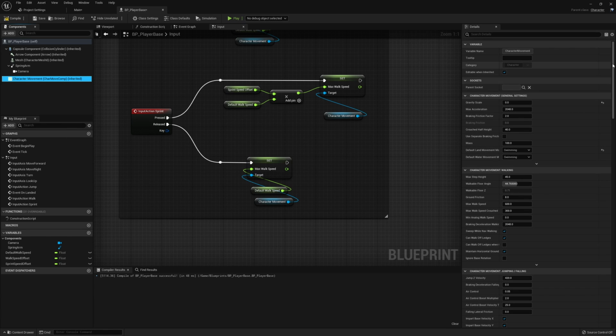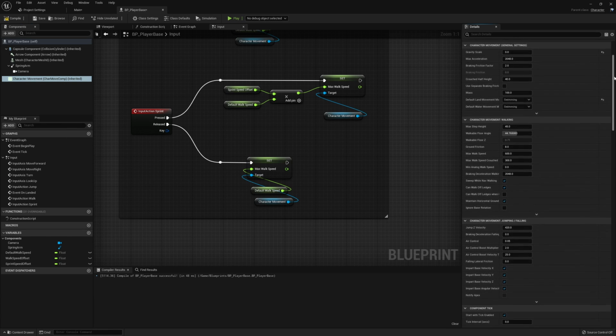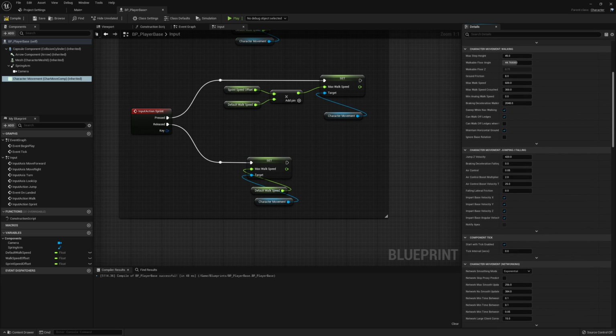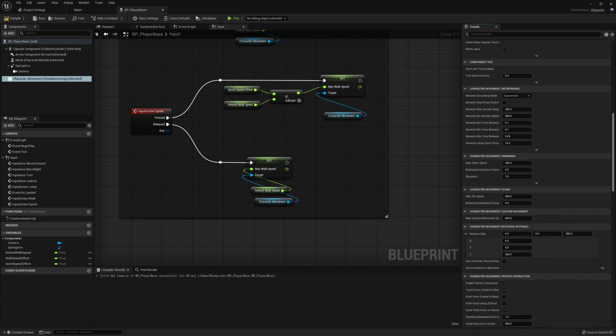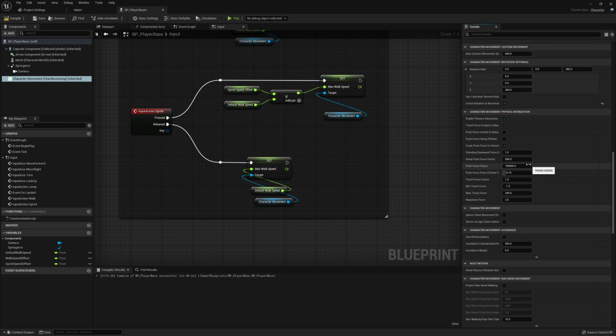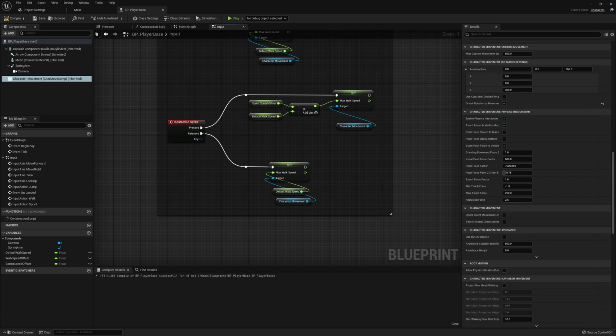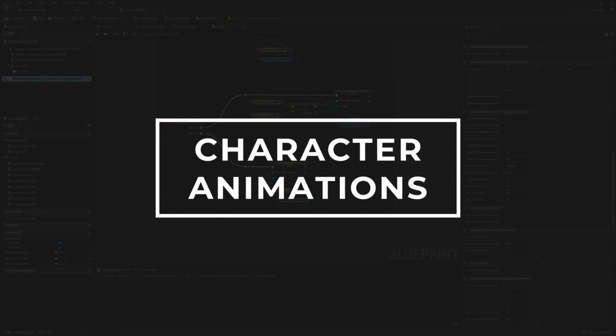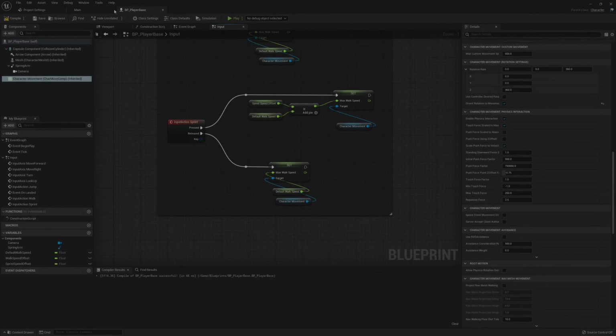So that's why I'd recommend just taking a look through. I'm not going to go through all of them. We're making more of a character for platforming, like a third-person character or a 3D platformer. But there are a lot of things that you can do here, so it will be useful to know about them.